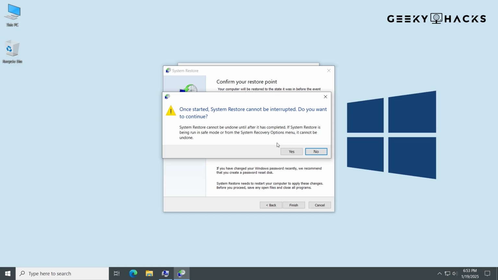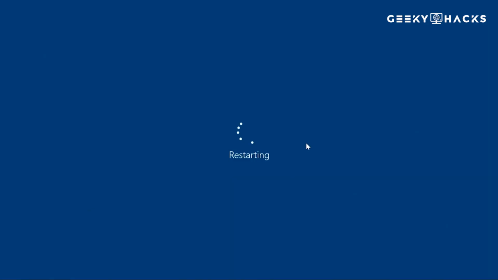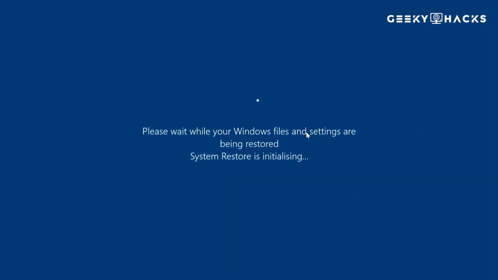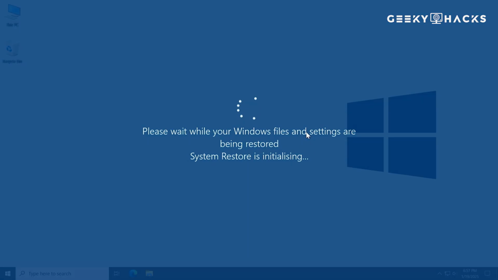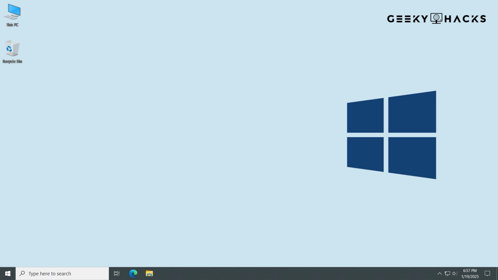Your computer will restart, and Windows will revert system settings, system files, and applications to the state they were in when the restore point was created. Keep in mind that personal files are not affected, but changes to apps or their settings might be undone. And that's how you can create restore points through system properties. This method is straightforward and allows you to customize your settings while also giving you full control to create restore points manually. It's an essential step in keeping your system safe and prepared for any unexpected issues.